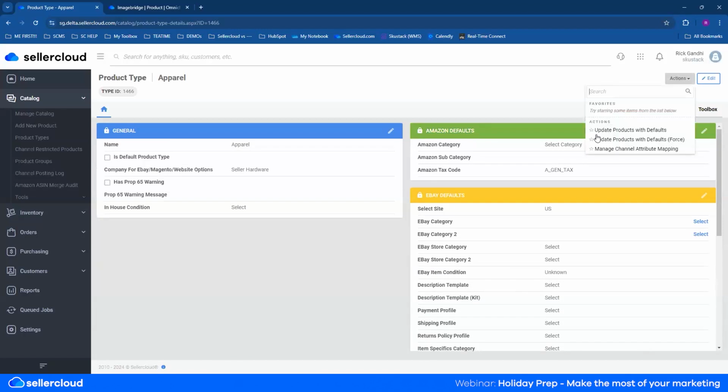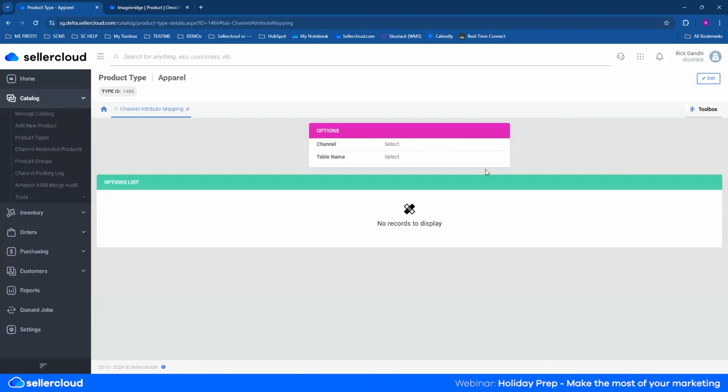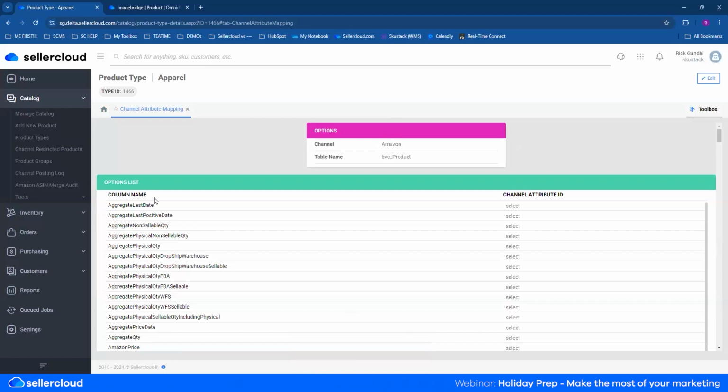and you can actually map accordingly if you go to your actions, channel attribute mapping, and this will actually pop up. This will actually map according to either custom columns that you have created in Sellercloud or Sellercloud columns itself, and you can map it to the channel attribute as well. So when creating the product types, if you select the product type for a certain product, it can be mapped for the attributes across multiple marketplaces.